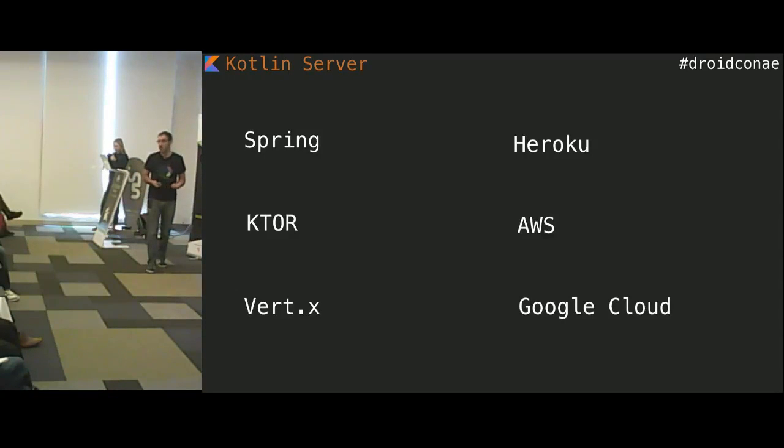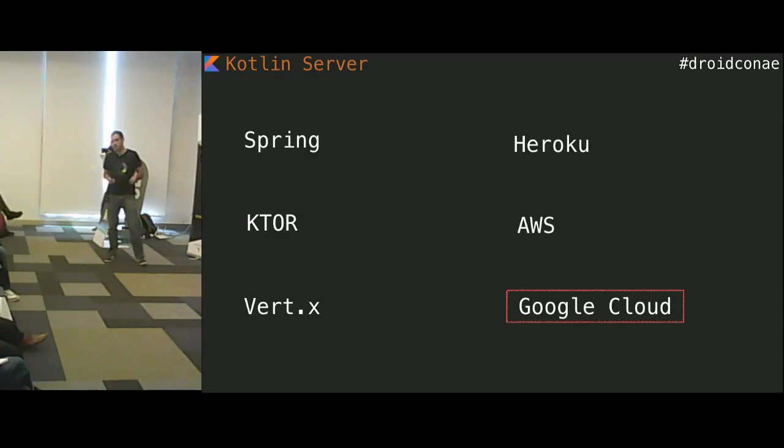And in terms of deployment, once we have our framework written in Kotlin, we can deploy in Heroku, of course, Amazon Web Services, and Google Cloud. And it's here where we're going to talk about how to deploy with Kotlin in Google Cloud.